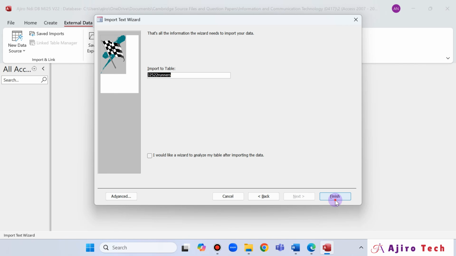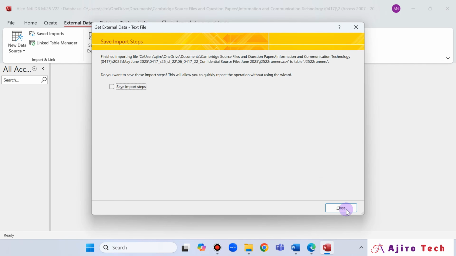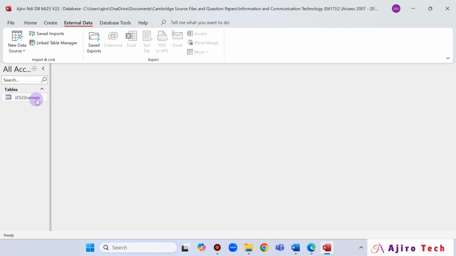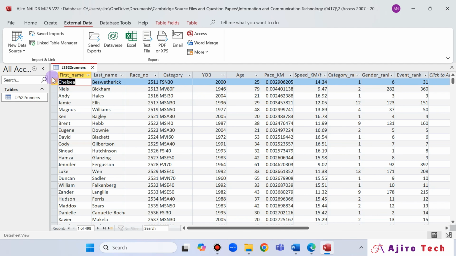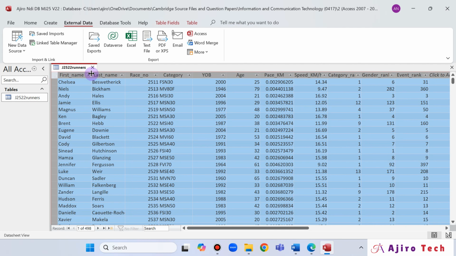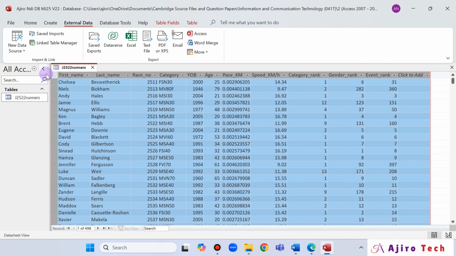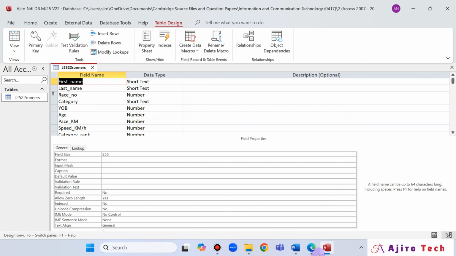Next. Finish. Close. Now open it. Select all. Double click. Selecting all is selecting your fields and records. And I'll save. Switch to my design view. So what are they saying here?